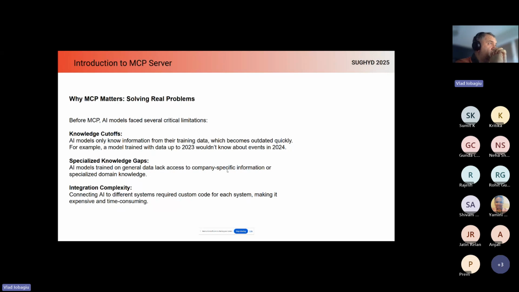Why does MCP server matter? It solves real problems. As I mentioned here, you couldn't see future events because your AI model wasn't trained on them. Also, we have some integration complexity because connecting AI to different systems requires custom code for each system, making it very expensive and time consuming.